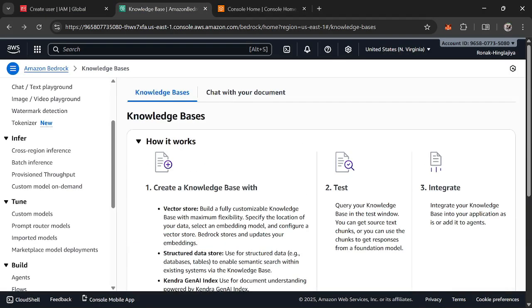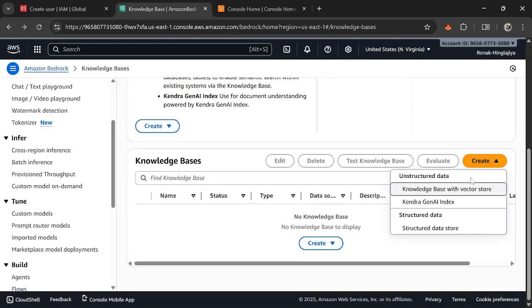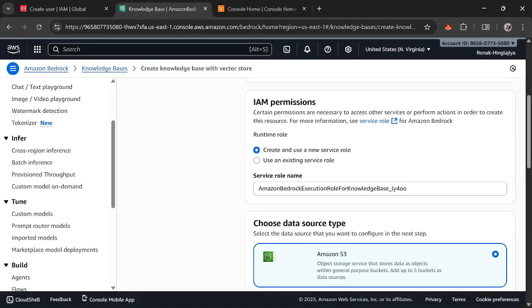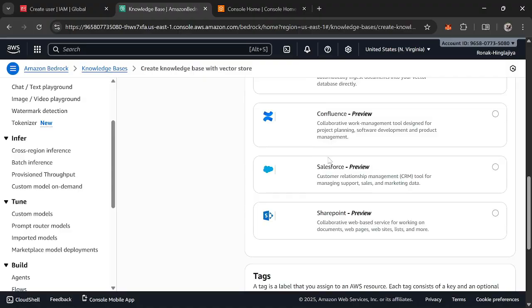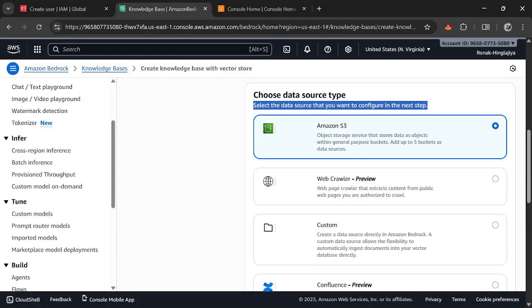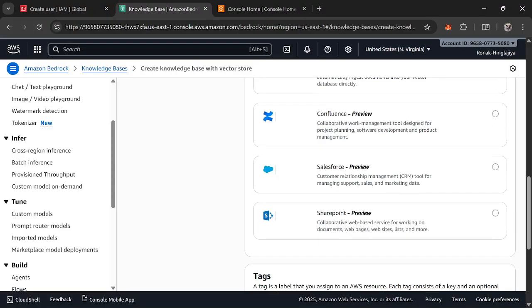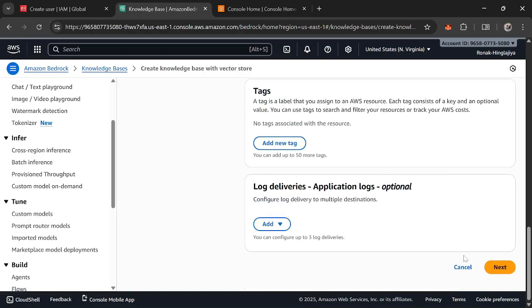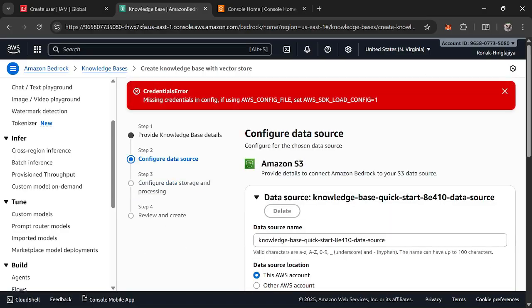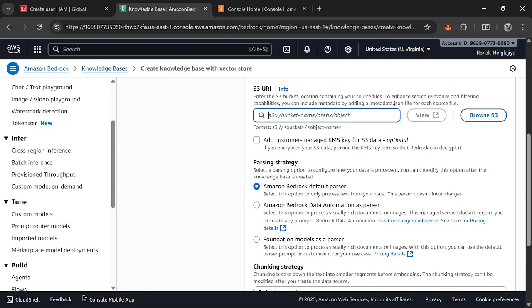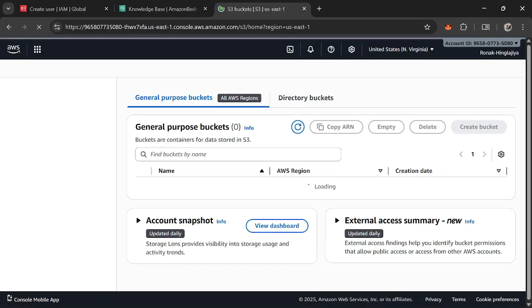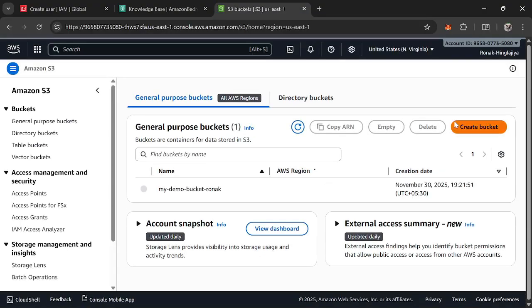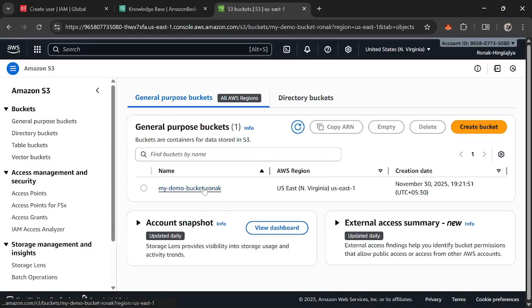So now we'll create a knowledge base, and for creating a knowledge base we need to create it from Amazon S3. We need to select a data source type. You can create it from web crawler, or from custom, Confluence, Salesforce, and SharePoint. Then we'll click on next. We have already created a bucket in S3, so we just look into this Amazon S3 and get in here.